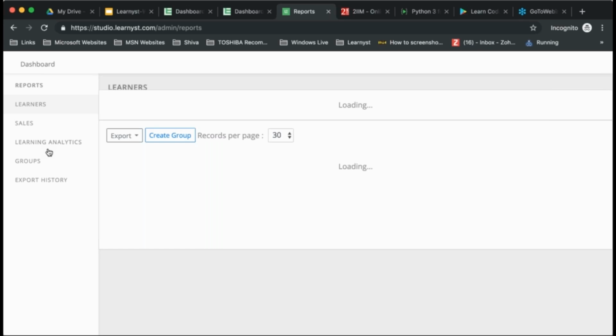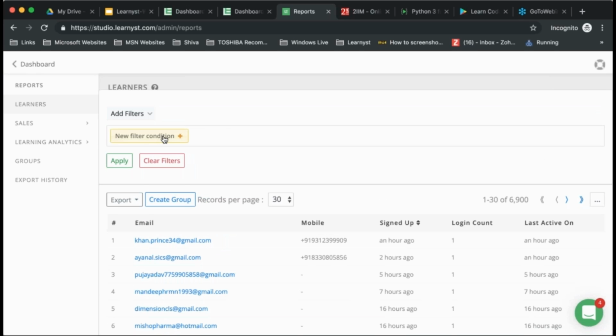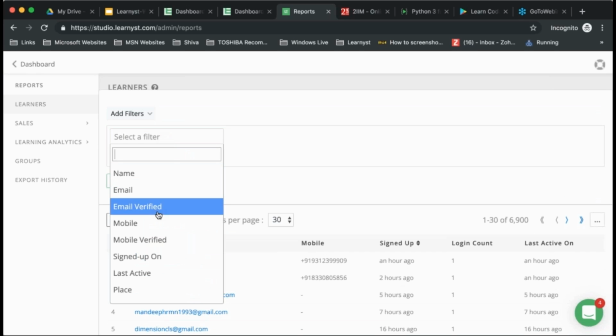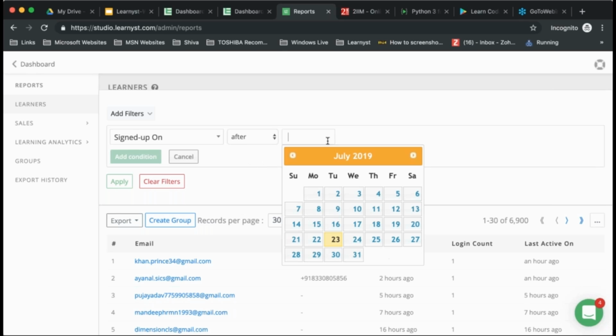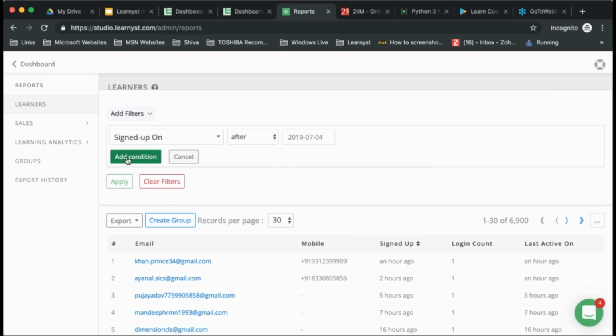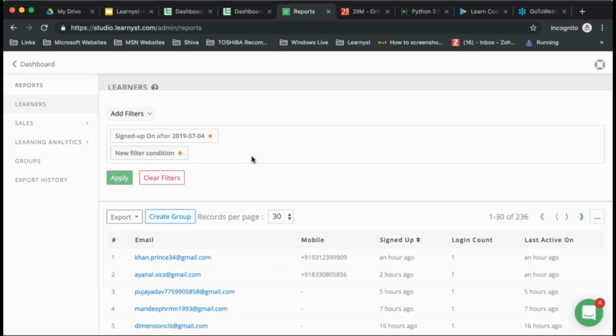Coming to the reports, you have multiple reports here: the learner report, the sales report, and learning analytics. You can apply filters here if you want to see the learners who have enrolled on a particular date. Just click on the sign up date, and then you can select a date, I'm just taking an example here. Click on apply, and you will see only those learners which qualify for your filter.